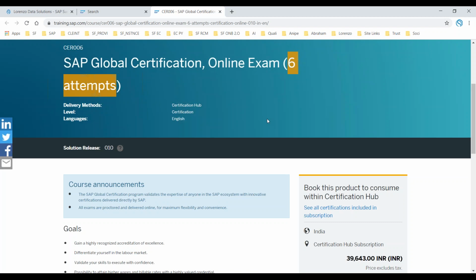So now do you need to register? No, you don't need to register, but you have just wasted only 1 attempt. Still 5 attempts are left. So what you can do? Again, you can go back whenever you are ready to write your cloud certification for Employee Central, and then go and book it again and try to complete it in the second attempt at most if you are unable to do it in the first attempt. Let us say even in the second attempt you failed.